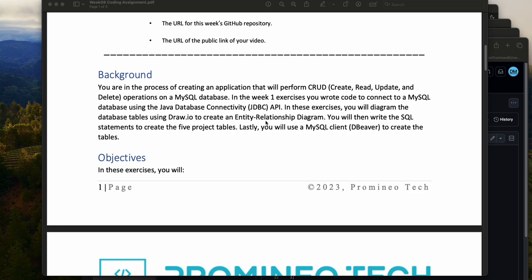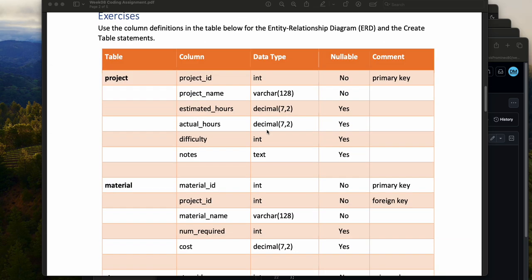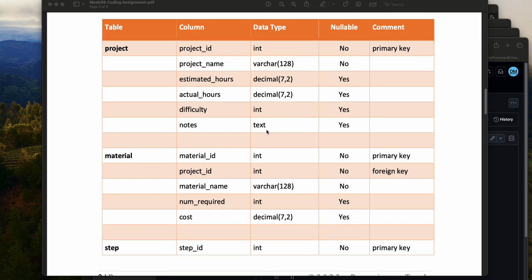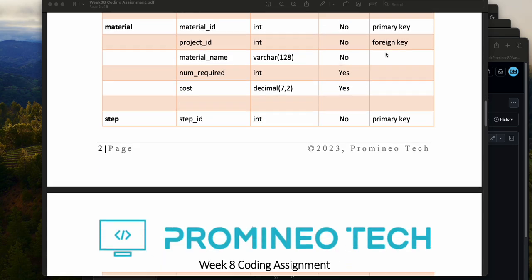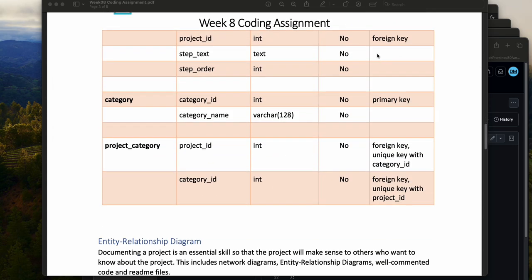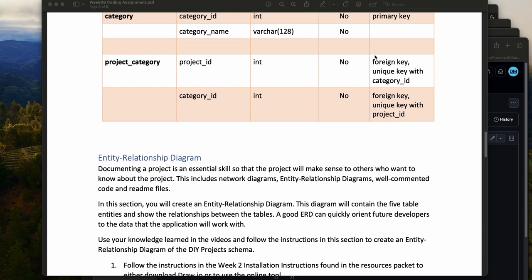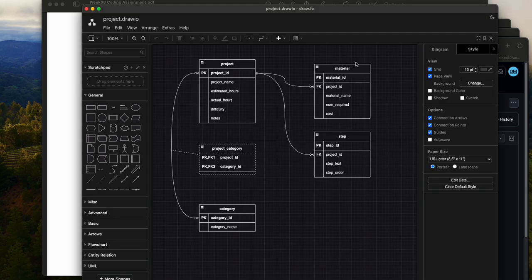This week I am continuing work on an application that does create, read, update, and delete operations on a MySQL database. For this week, we were given a table that had data about tables. We were given a spreadsheet, basically, that has the table, the columns, the data types, whether or not it can be null, and indicating whether or not it was a primary or foreign key. And we had to create the entity relationship diagram using a program called Draw.io.